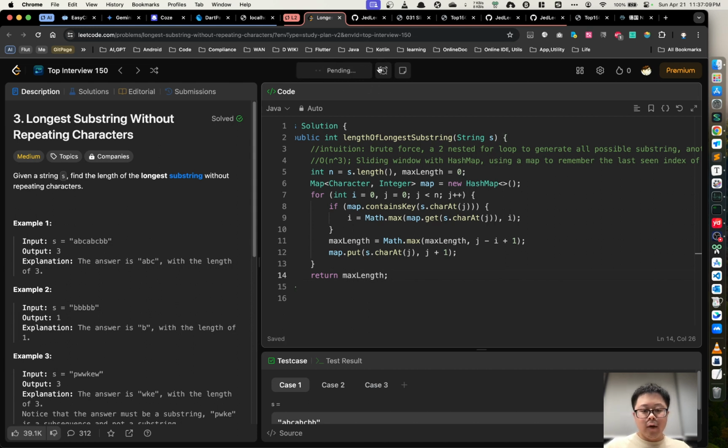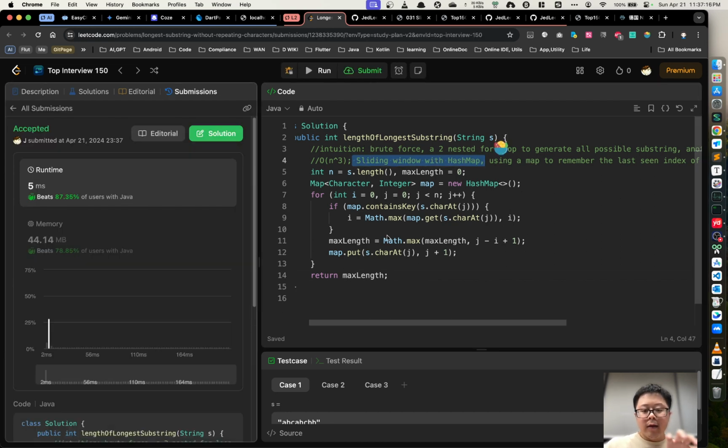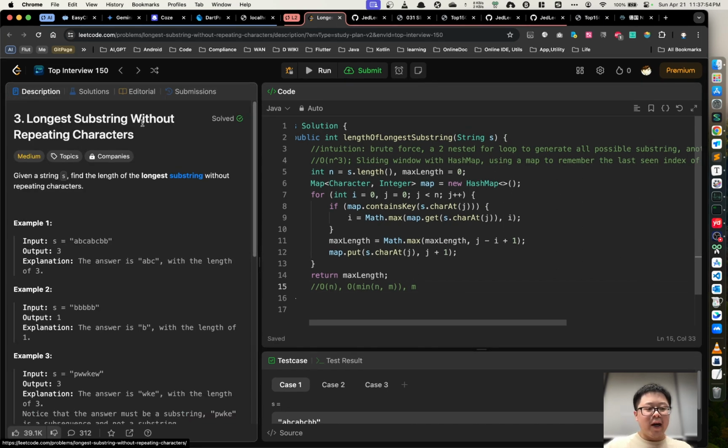And then let's check for the correctness. So for the second approach, sliding window with hash map, the time complexity is big O of n, as we only traverse all the characters one time. And the space complexity is big O of the minimum of n and m. n stands for the length of the input string, and m stands for the size of the character set, which is all the characters. And this is the end of my LeetCode review vlog on the longest substring without repeating characters problem.